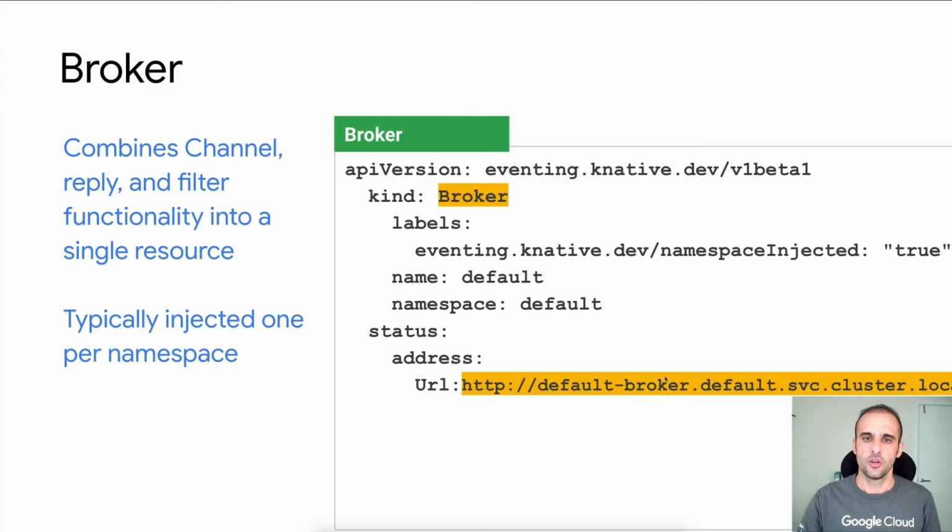And by the way, usually the broker is injected into your namespace. So you label your namespace with the label namespace injected, and that will inject the broker into your namespace.